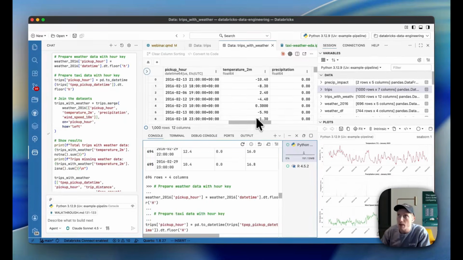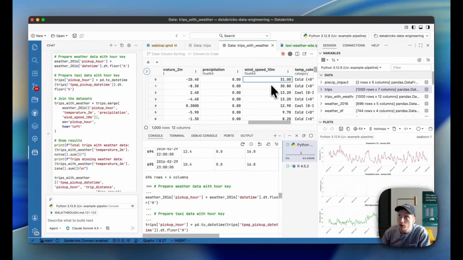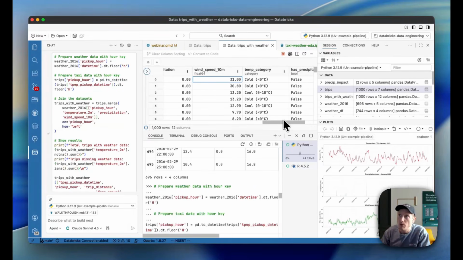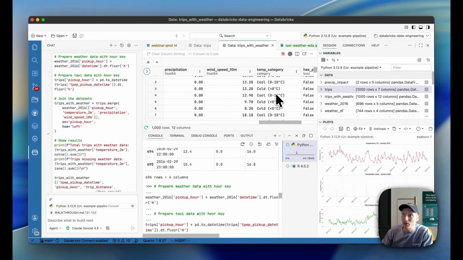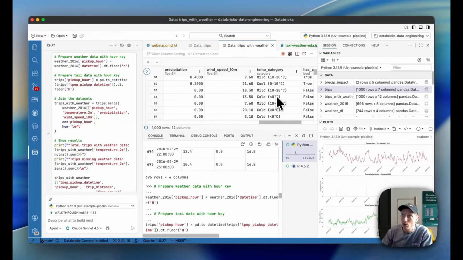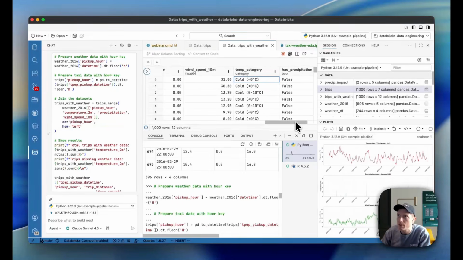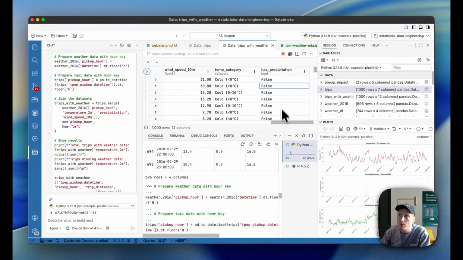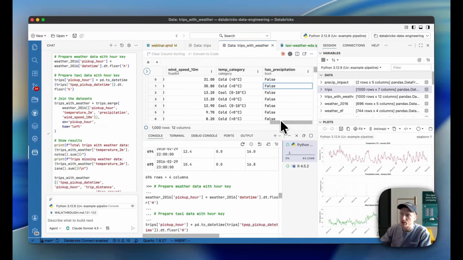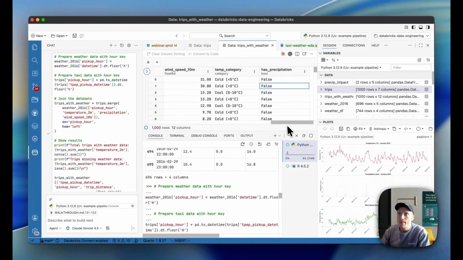So now we've got the pickup hour, and we have the temperature at pickup, the precipitation at pickup, the wind speed at pickup. And then it went above and beyond, as AI tools are destined to do at times, and created this temperature category. So is it cold? Is it cool? Is it mild? What's a categorical definition of the temperature? And a Boolean to indicate whether or not there was precipitation, not the level, but just was there or was there not precipitation, which is great.